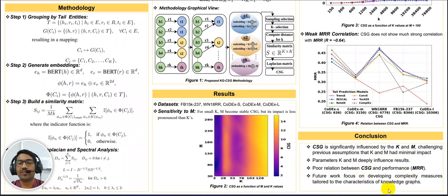In future we are trying to integrate some other knowledge graph structure-based features and improve this complexity measurement method and provide a good and efficient result. If we have low MRR, then the CSG will be high. So we need this relationship, and we are trying to integrate some structure-based features as well.